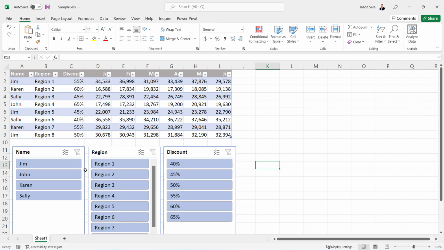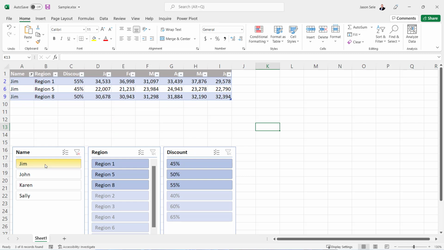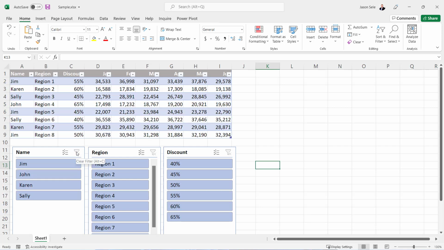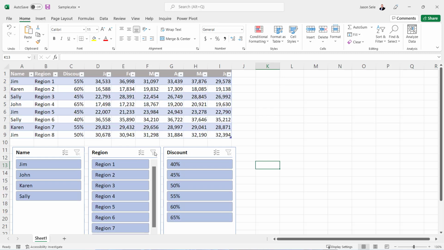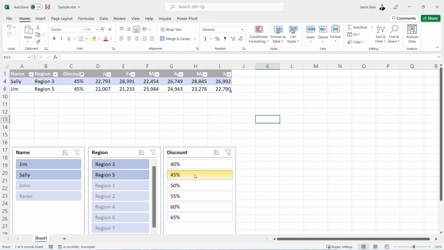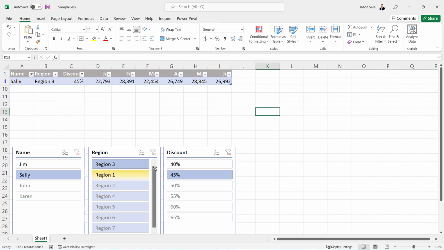The way slicers work, I can just select one of these names from this slicer, and it filters the data in the list based on that selection. I can clear it by hitting this button in the upper right corner, and I can select the same thing from other slicers, or I can do a combination from multiple slicers, and now it shows just Sally with 45% discount.